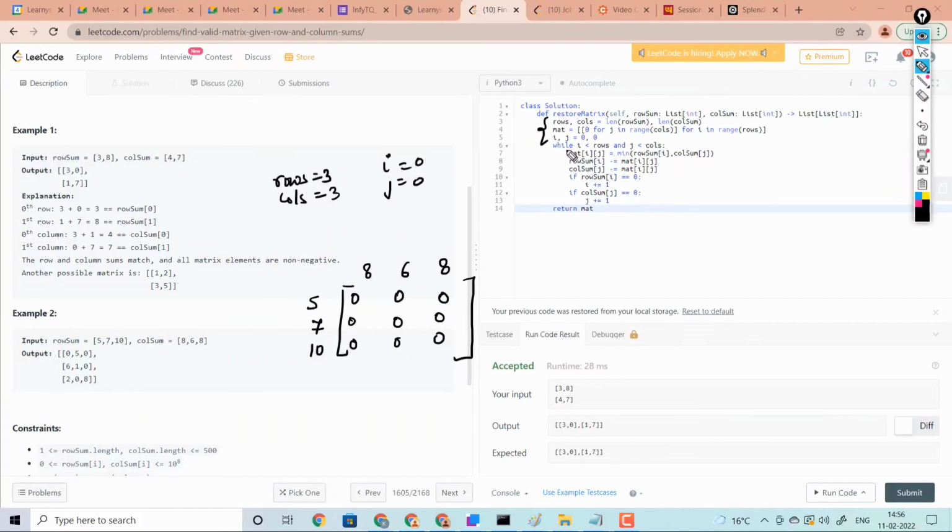Now what you are doing is using a while loop. While i is less than rows and j is less than column, it's currently true. So what you did, you are finding the minimum of row sum i and column sum j. Your i is here, your j is here, you are finding the minimum of these two, and you are replacing that value here. So the mat 0 0 element will be the minimum of both. The minimum of both is 5. So this has become 5.